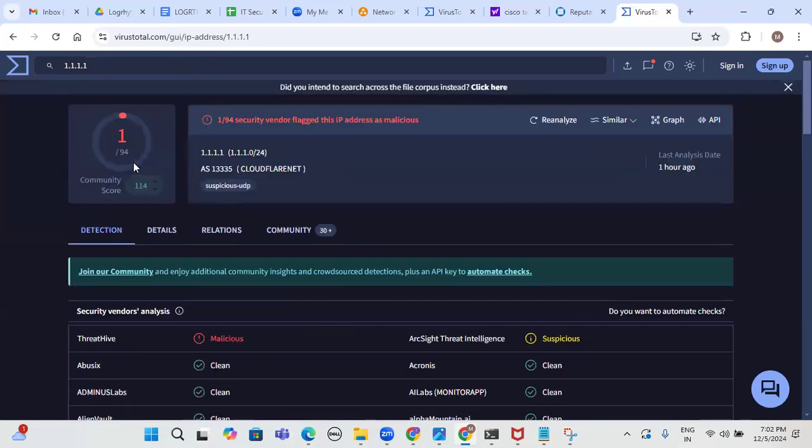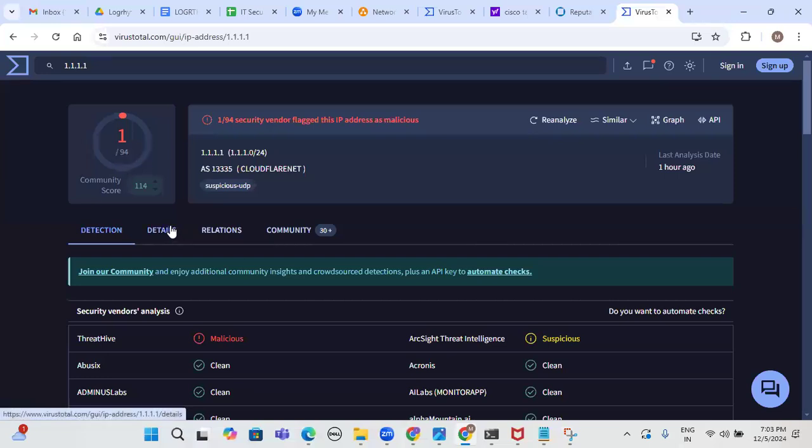Now, out of 94 vendors, they said one vendor reports malicious content. Based on virustotal.com, I cannot conclude that it is compulsorily a malicious one. Now I have to go to IP abuse database, and Cisco Talos is not giving the information, and you can go with other open source websites, and finally you can conclude whether it is malicious content or not. Then click on the details page.